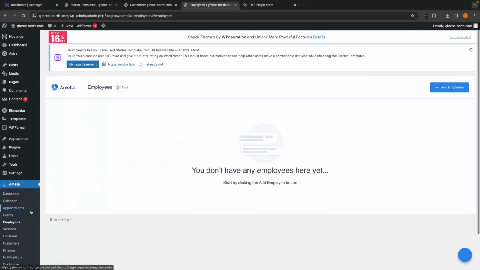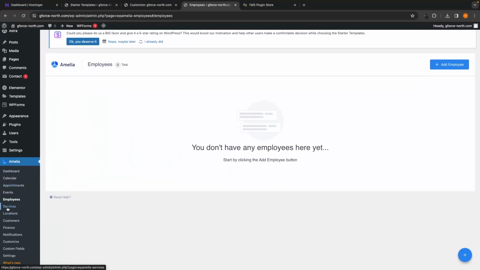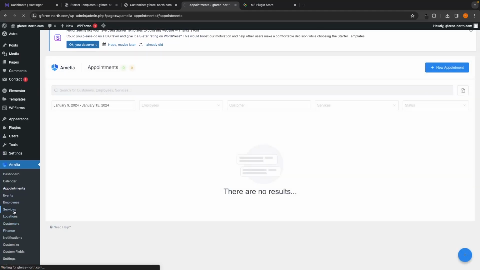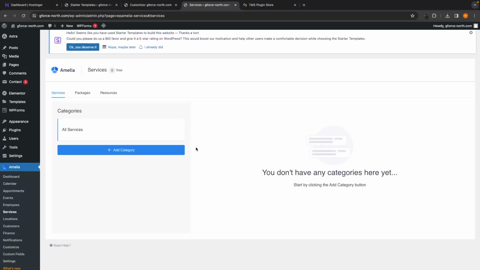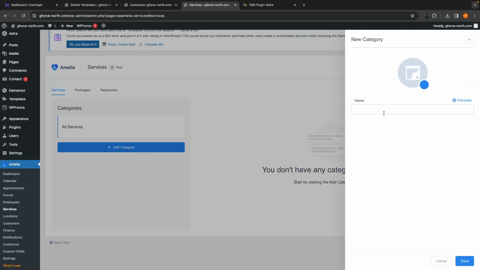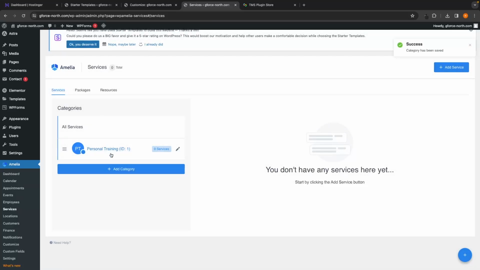The next thing that we are going to do is, if you look just under employees, you should see services right here. Whoopsie, we want to go back into services. And this is where you can add in services for your appointments. So if I just go ahead and add a category here, let's say that this is personal training, just like that. Once again, we can add an icon here that will show up on your site if you like, and then we can save this, and this is the category. So this is not individual appointments, this is just the category is personal training.